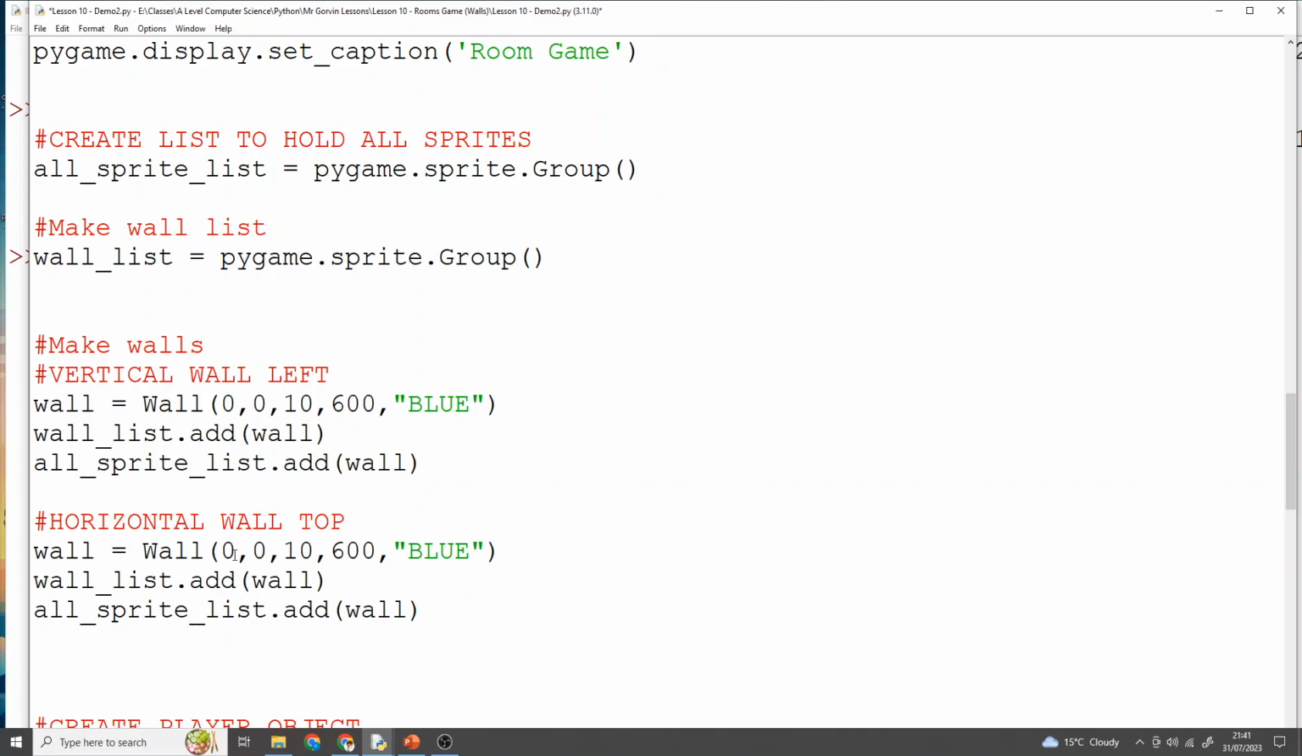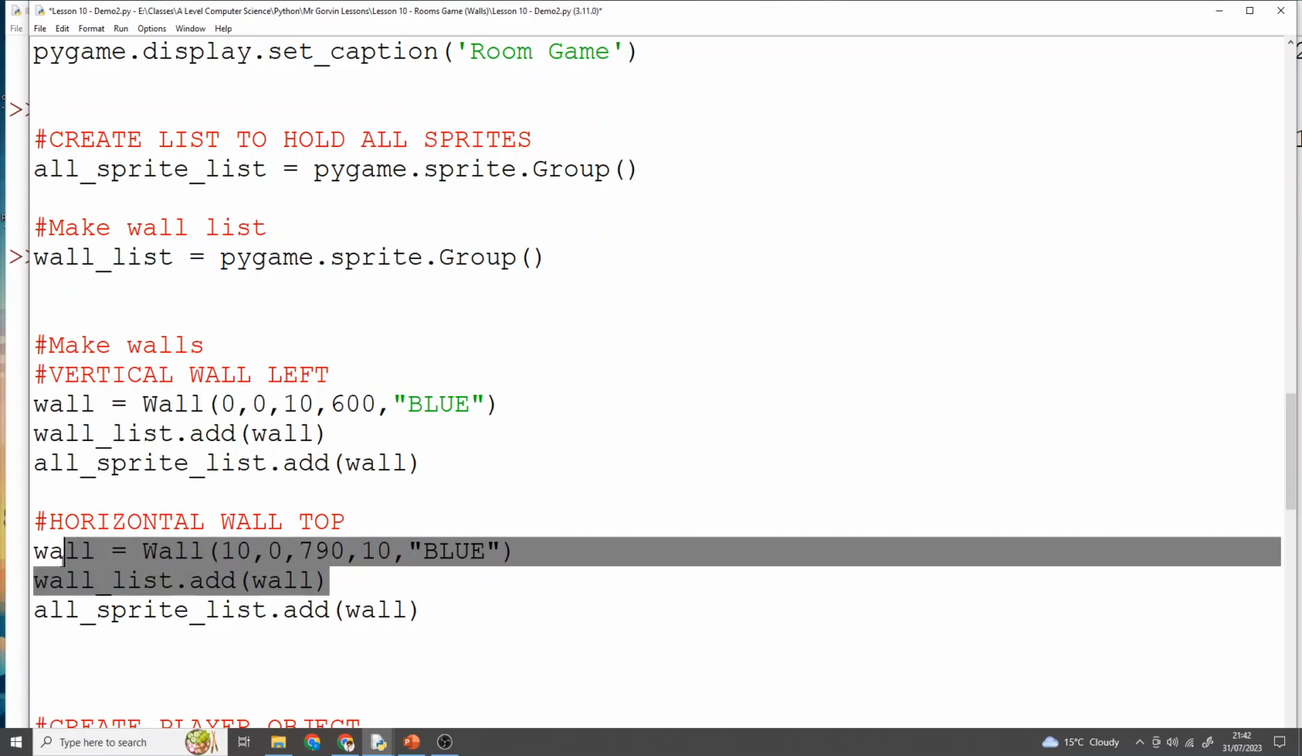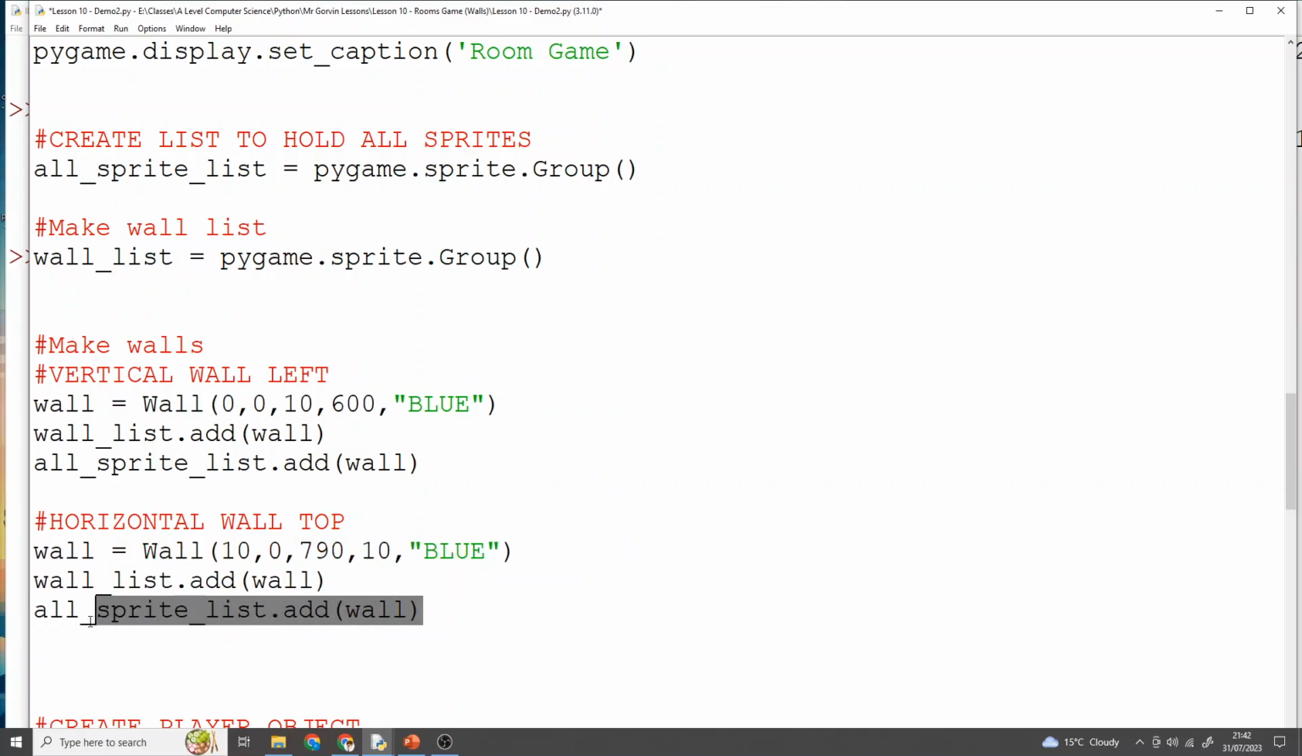What do I need to change for that? Well, let's look at this. I'm going to set this to 10, so it's not going over the other one. It's just starting to the right of it, our x position. 0 is our y position, so it's going to be at the top of the screen. However, this is the important bit. I'm going to make it 790 wide, which is the whole width of the room, and I'm going to make it 10 high. Still going to make it blue as well. So I've just changed the start position slightly, and then I've almost reversed the height and the width to make it go along the top. And then just like before, it's adding it to our walls list and adding it to the all sprites list.